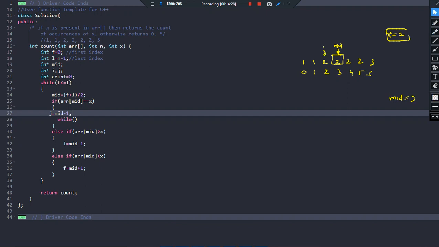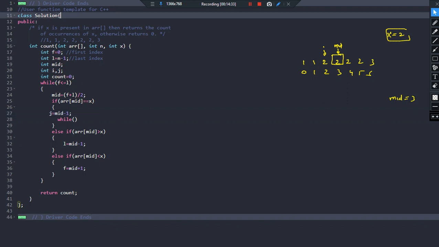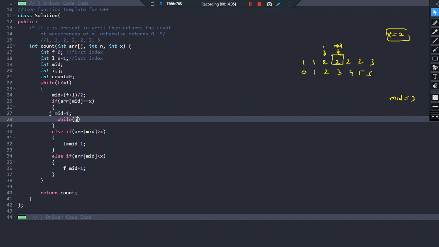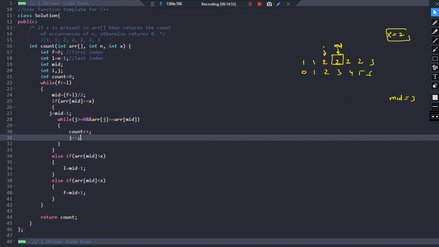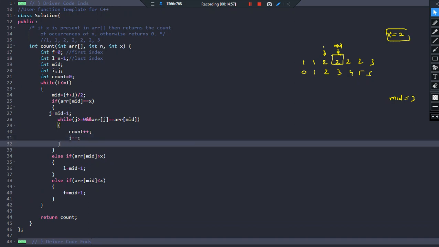We will run a while loop which says, while j is greater than or equal to 0, that is, move left while j is greater than 0 and array of j matches the element array of mid, or simply you can say array of j is equal to x. Okay, array of j should match array of mid, and j should be greater than or equal to 0. As long as this happens, you just say count plus plus, and after this you decrease the value of j, because I want to move left, right?